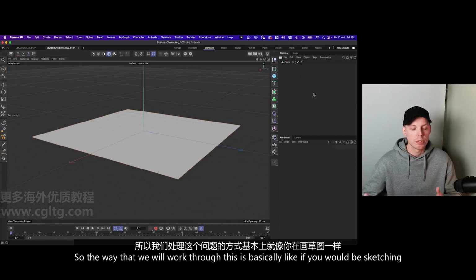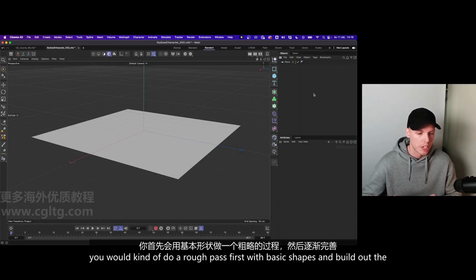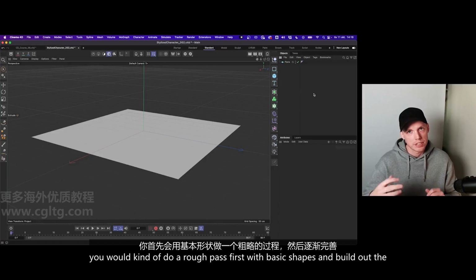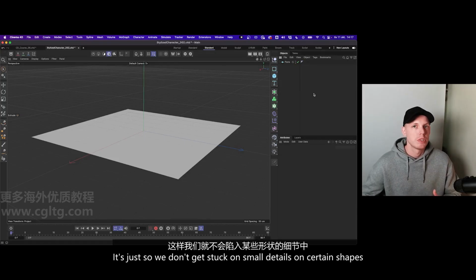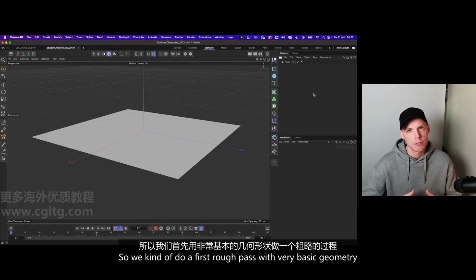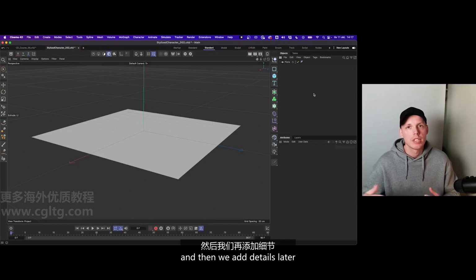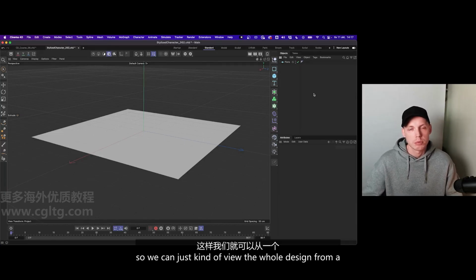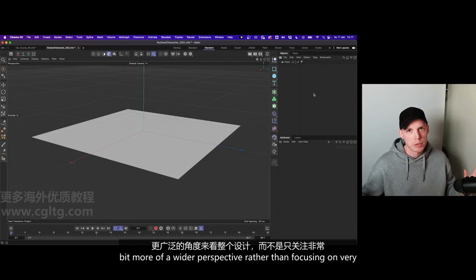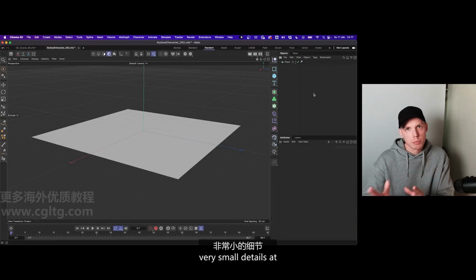So the way that we will work through this is basically like if you would be sketching this out. You would do a rough pass first with basic shapes and build out the character, and then go through adding detail passes. It's just so we don't get stuck on small details on certain shapes. So we do a first rough pass with very basic geometry, and then we add details later on as we go through the process. So we can view the whole design from a wider perspective rather than focusing on very small details at first.